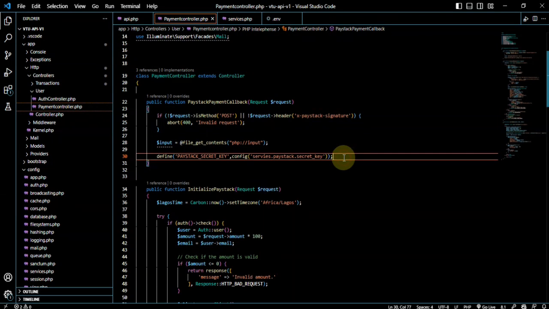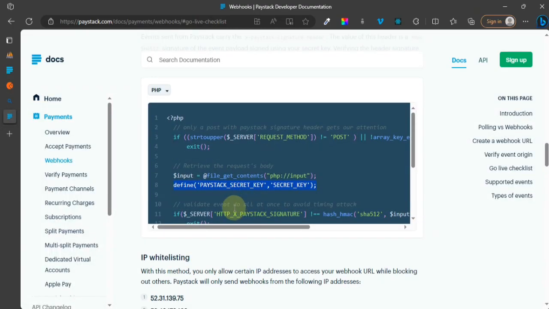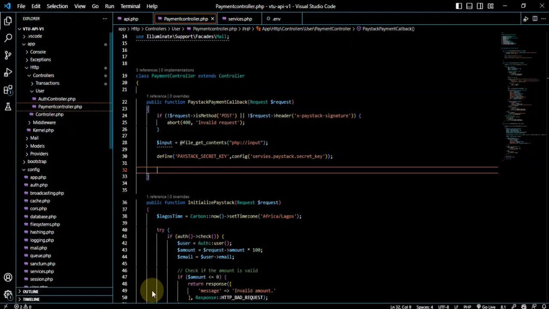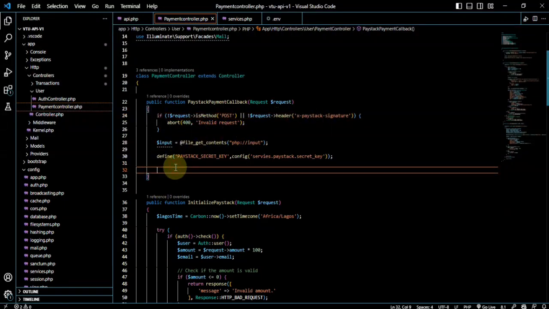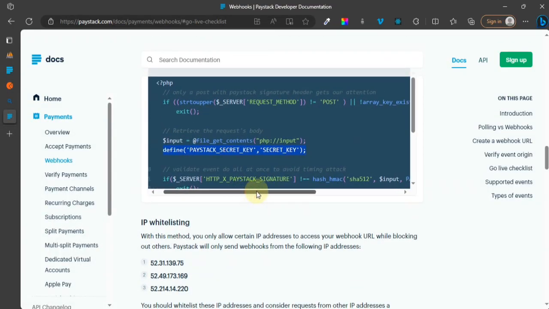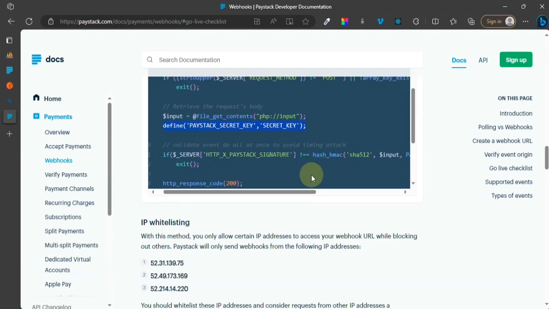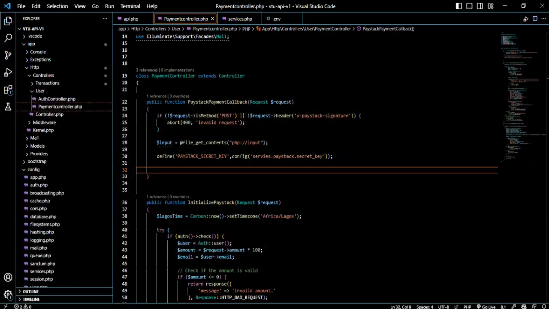So after that, we are going to validate the header, to ensure that whatever header is coming from Paystack is valid. So this is how we are going to do it. If you go through this documentation, I think they also showed you how to do that. That's what they did here, this very line of code. So we're going to do our own now to validate that header.